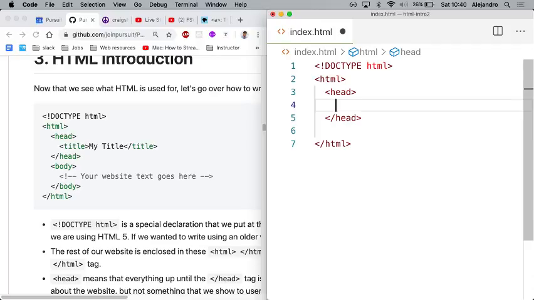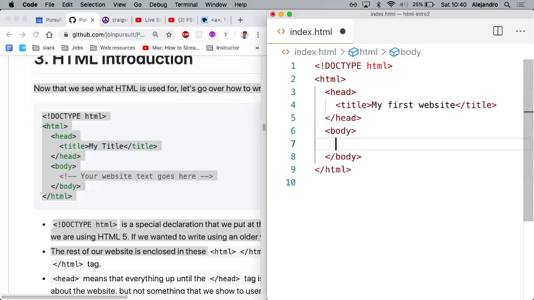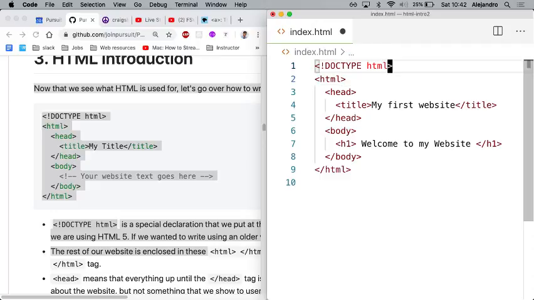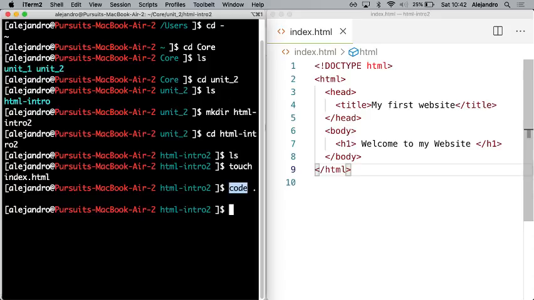Now we also have the head tag. The head tag is for us to tell additional information to the browser, but that we don't necessarily show to the user. Yes, Cameron? Yes, this is an exclamation mark. Mm-hmm. Yes. Oh, sure. So let's do head, and we're going to add a title. My first website. We're going to see where this will appear. Again, in the head tag, what we put is what is known as metadata. It's data that is part of our website, but that is not going to be displayed to the user in the content of our website. So we'll see what that means.